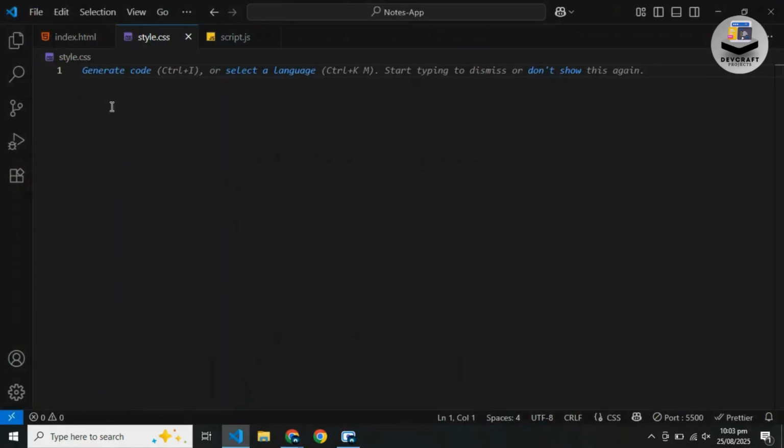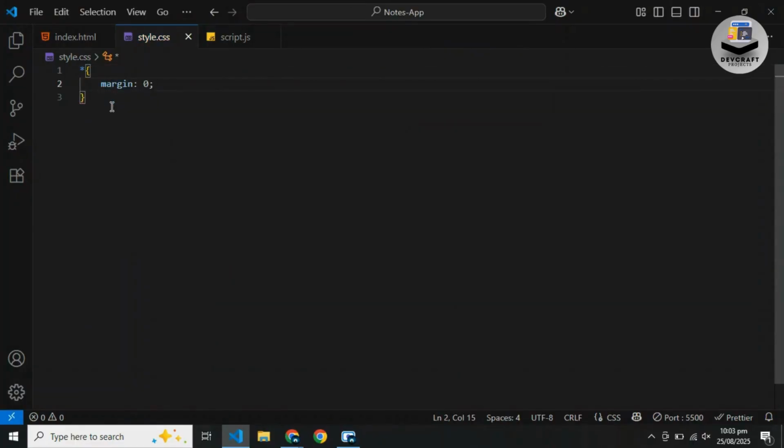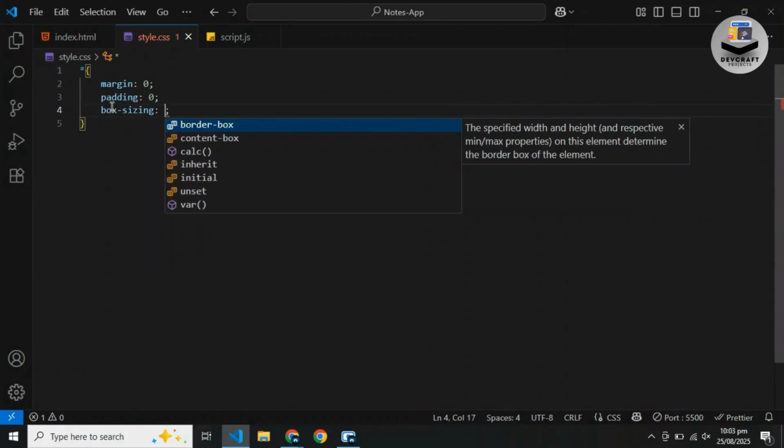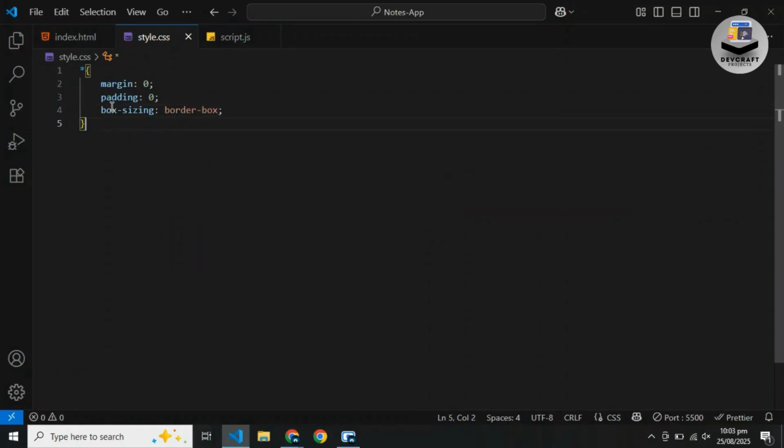Alright, let's move to our CSS file now. First thing, I'll start with a little reset. So I'll select everything using the star selector, and here I'll set margin 0, padding 0, and also box sizing border box.